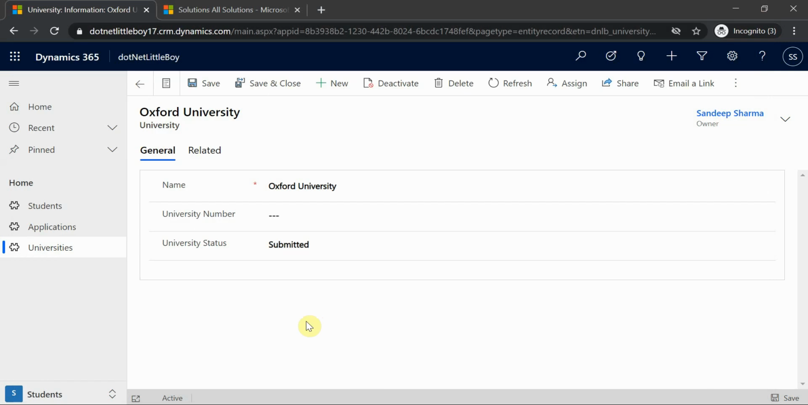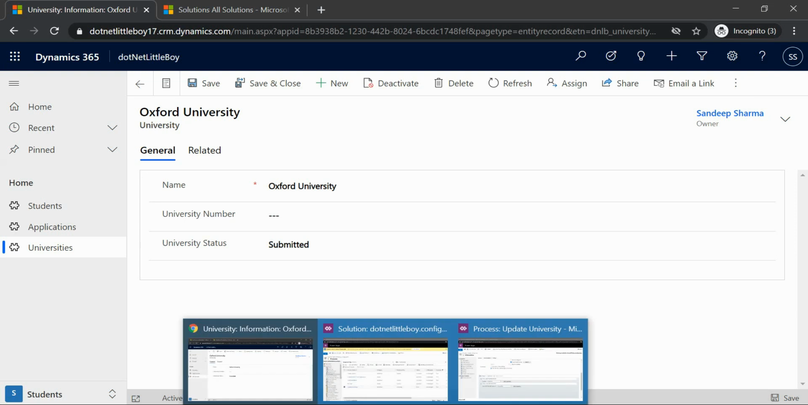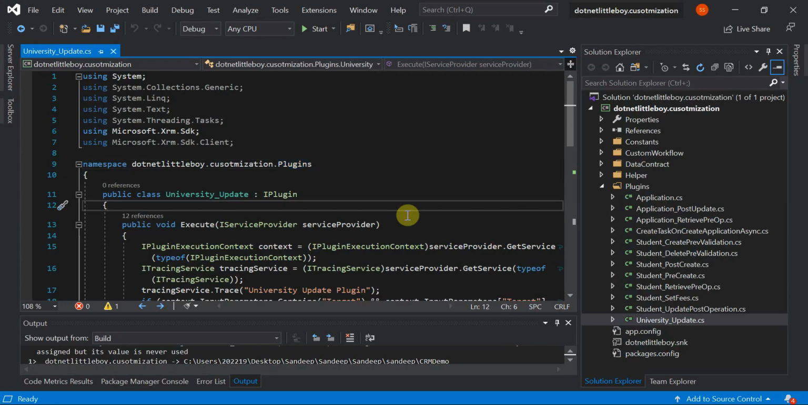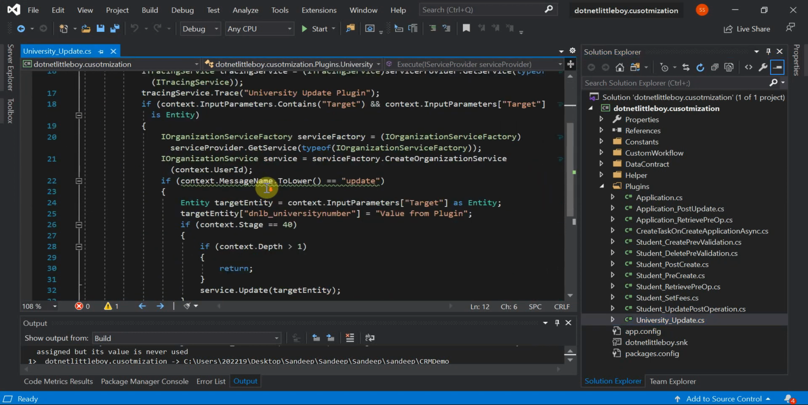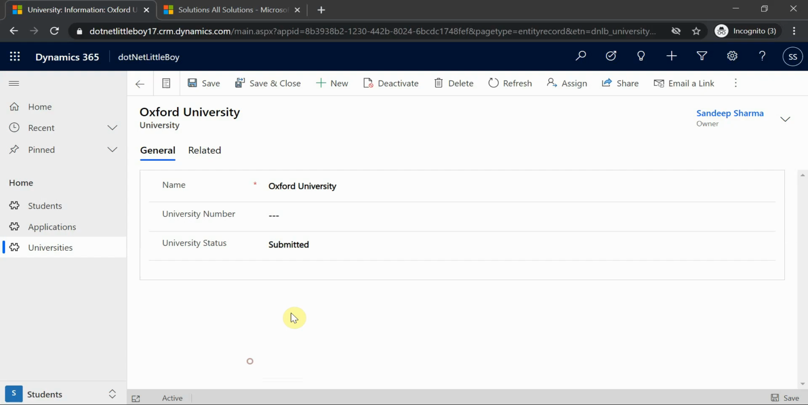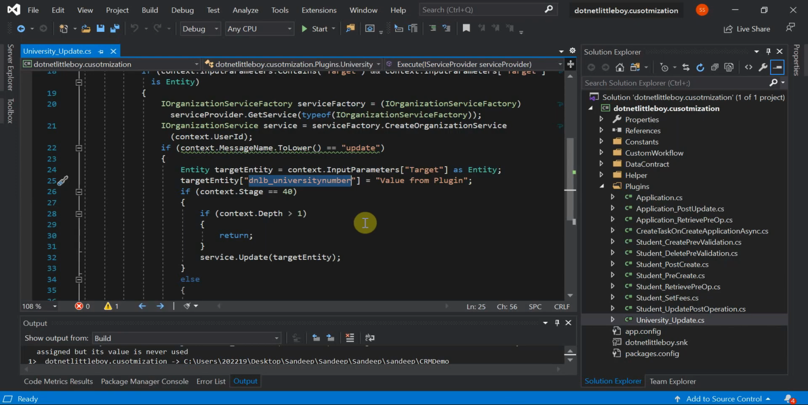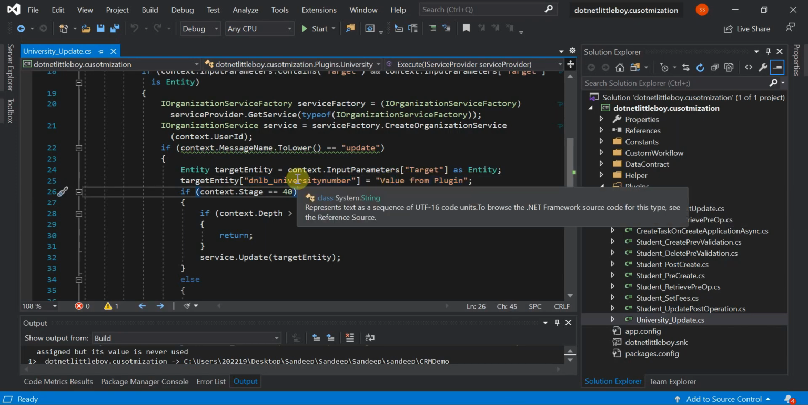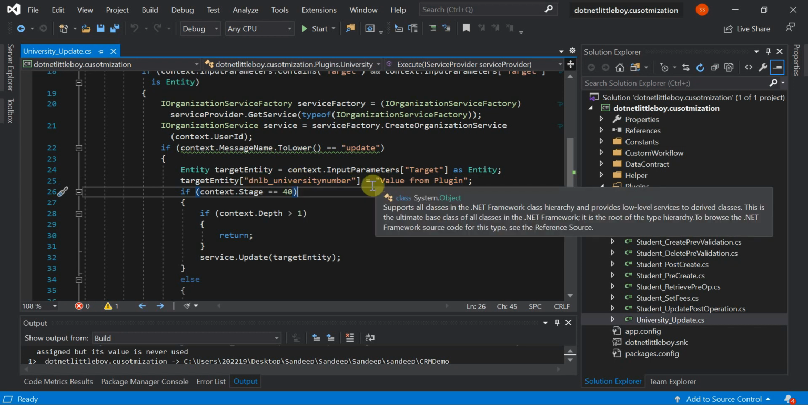Okay, and likewise I have created the plugin also. This is the code for the plugin, and this plugin is also for the update. Here I'm taking the target, and for the target entity I'm going to check if it is my update message, then I'm going to set this field, the schema name of this field, to some text, which is nothing but this plugin text. So when we get this value in that field, it means it has executed from the plugin.